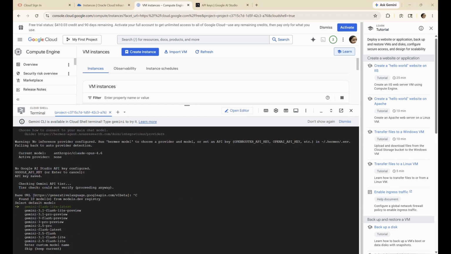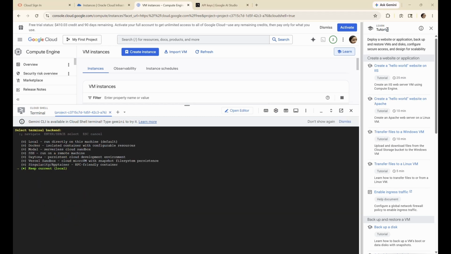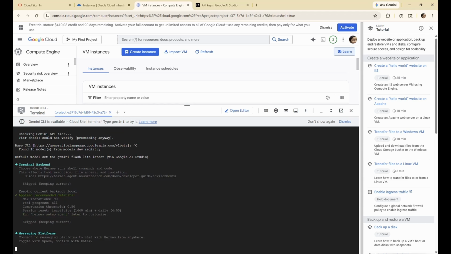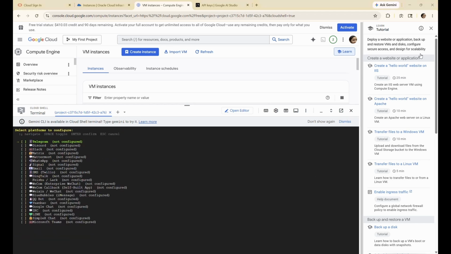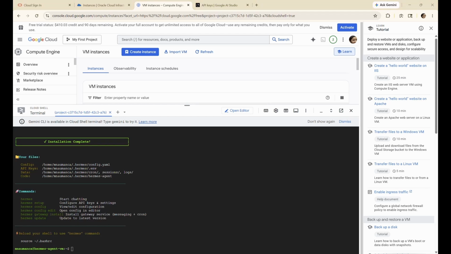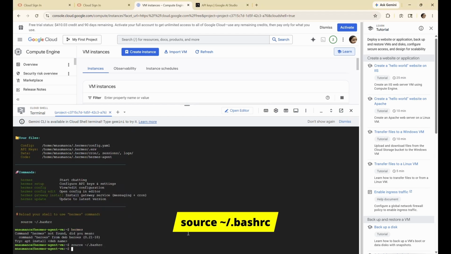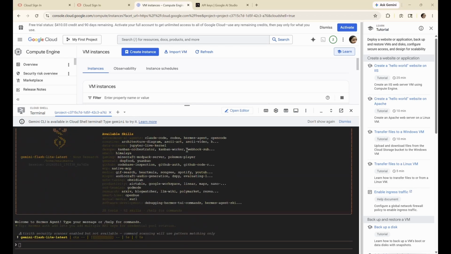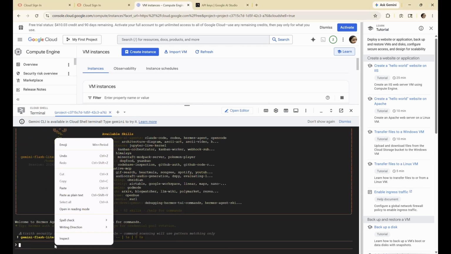Now it asks for the model. I will choose Gemini Flash Lite latest. That's a Google free tier model. After selecting the model, I'll keep the terminal backend as local and skip messaging for now. Now the wizard is complete. Once you see installation complete, refresh your shell with this command. Now run Hermes. Now test Hermes by typing a message.